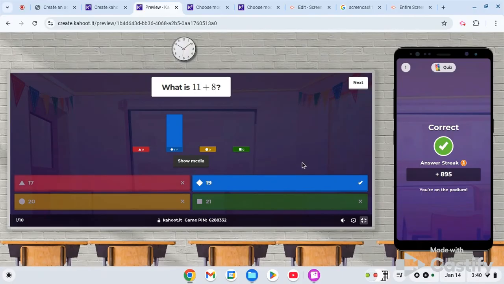To go over a couple of other things here, a great feature of Kahoot is that those students are getting immediate feedback. You can see here how many students answered correctly. You can see each tab that is incorrect and how many chose that one. And then on the student's device, they are immediately seeing if they were correct or incorrect, how many points they got for it, their answer streak, and if they're on the podium based on the amount of points they got.